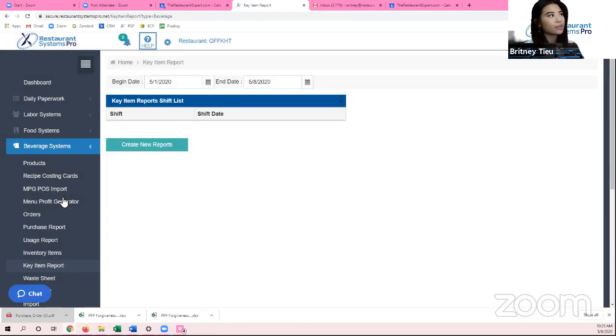So just a heads up, you can absolutely do a key item for food and beverage systems, anything by the each or by the weight, it does not matter. But I will give you a disclaimer that it's 10 times easier to track something on a daily basis if it's by the each rather than by the weight.